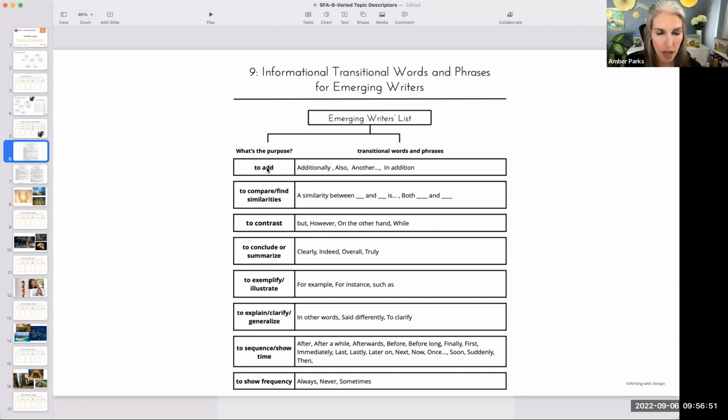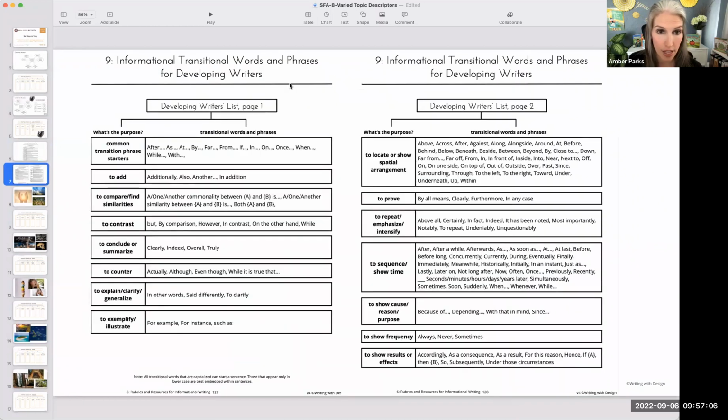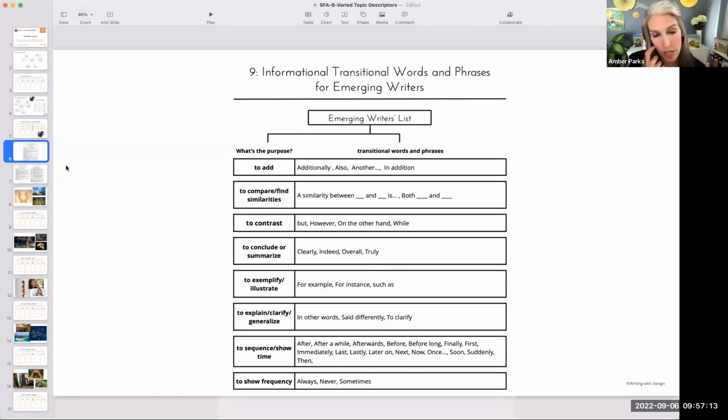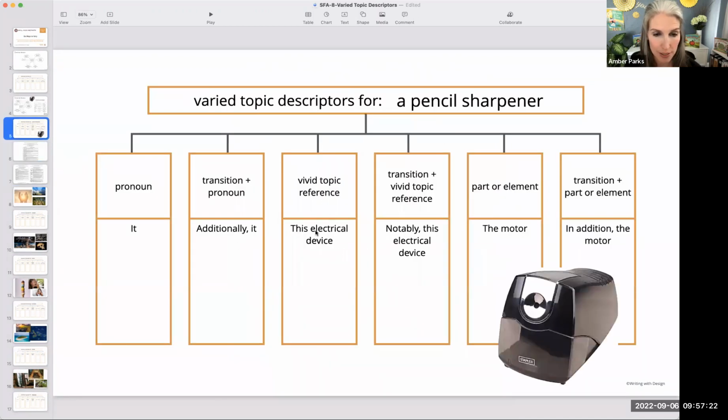You look at what's the purpose of the transition. What am I trying to do? Am I adding information? Am I comparing? Am I contrasting? What's my goal of the transition? What's its signal? And then you can see the different word choices. And I've provided both the emerging list as well as the developing list. So you'll see developing is 2 pages. There's a lot of other choices as well. So even if you just stick to this page, you'll have plenty to pull from as you get going with this activity, and then students can certainly branch off into the others. But here you see additionally, and that's the same one that we pulled in here.